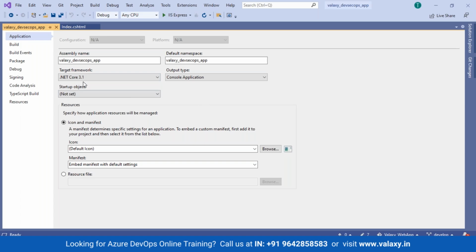Okay, so make sure this is 3.1, because this is my 3.1 project and this is the one project which we will be deploying. So make sure this setting is set to 3.1. If not, then you may end up getting an error. Just keep that in mind.